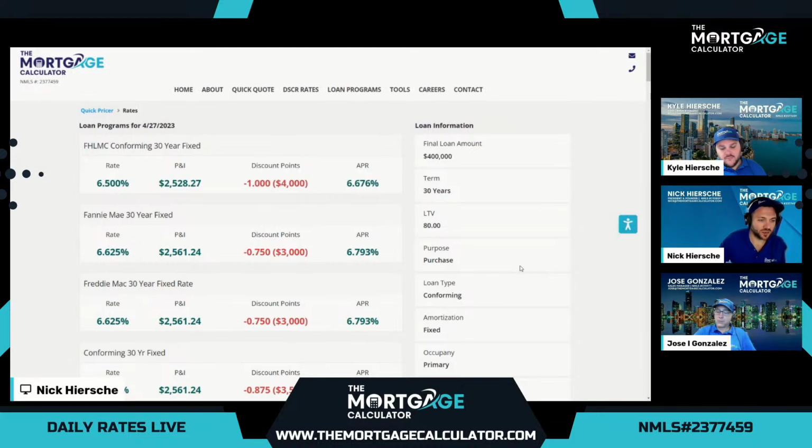Pretty much the same as yesterday. So a 6.5 rate for one discount point in cost and a final APR of 6.676. So that is a good option for our borrowers looking to do conforming, obviously lower than it was over the last couple months, but not much change this week. It's pretty much been the same this week. So no news is sometimes good news.